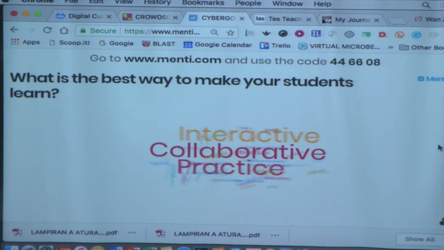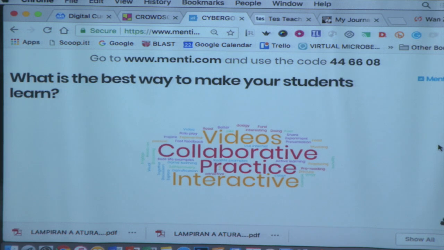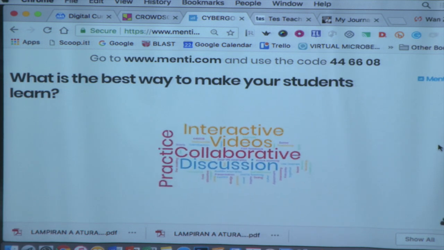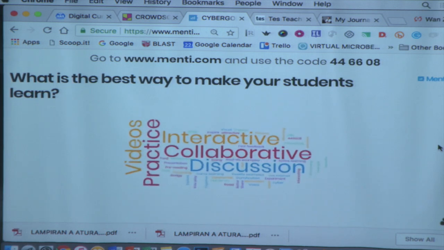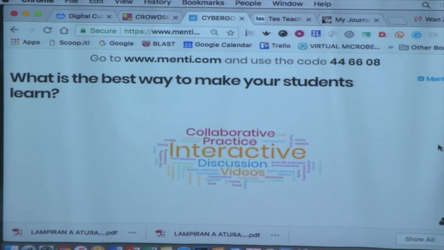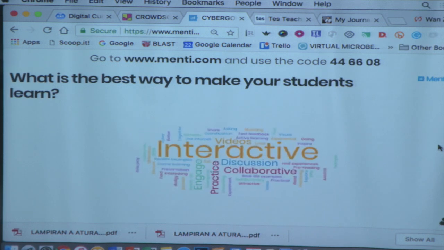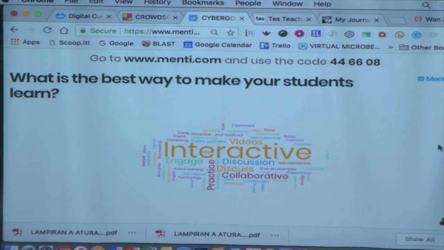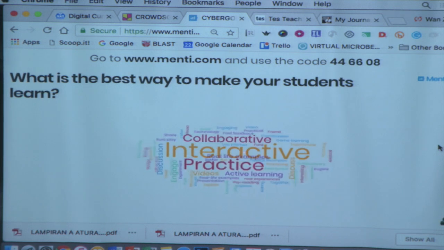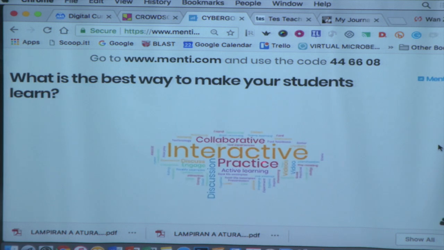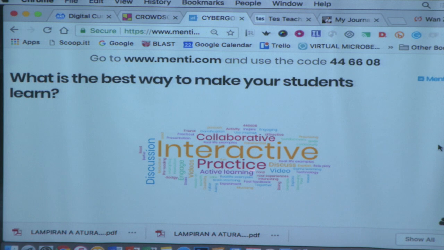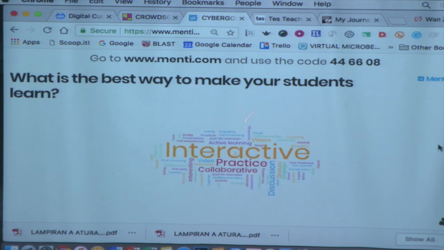Now we can see some bigger words. What does it show? The bigger words show the highest numbers, and now they are getting smaller. So, interactive. What is the best way to make your students learn? Collaborative, interactive is the biggest word, the most used. Collaborative practice. I saw active learning there. Engage, videos. Right? Now this can go on and on.